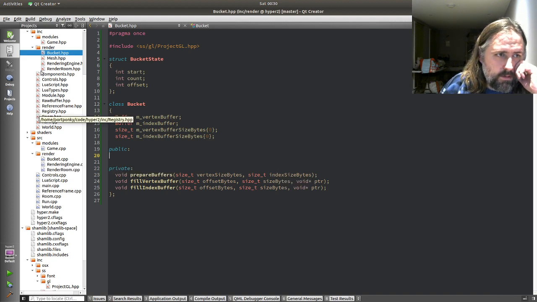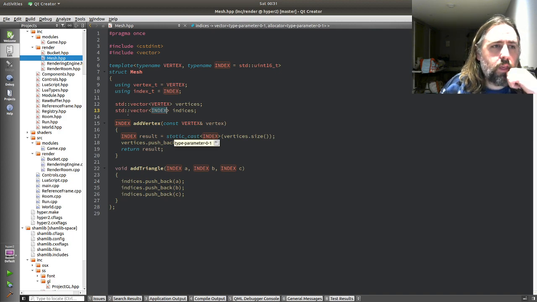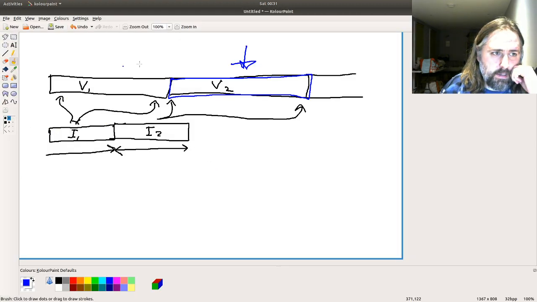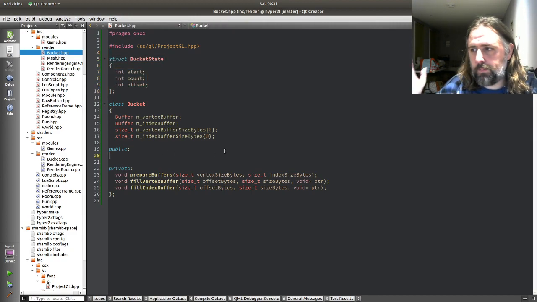So what I really want to do is take these meshes, which have a bunch of vertices and a bunch of indices, and just take a big old bunch of them and plop them into a bucket and get a bunch of bucket states back. Again, bucket states indicating how to render stuff from the bucket. From the big old buffer.